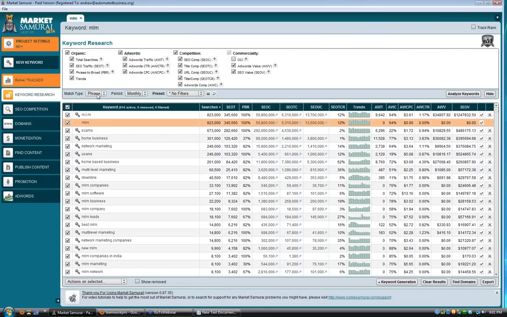I like to have my Market Samurai set to phrase match because I find it more accurate, and monthly. Monthly is just the number of searches per month or per day. But oftentimes with the things we're doing, it's easier to get a feel for the numbers when it's done monthly. That's just my own personal opinion.